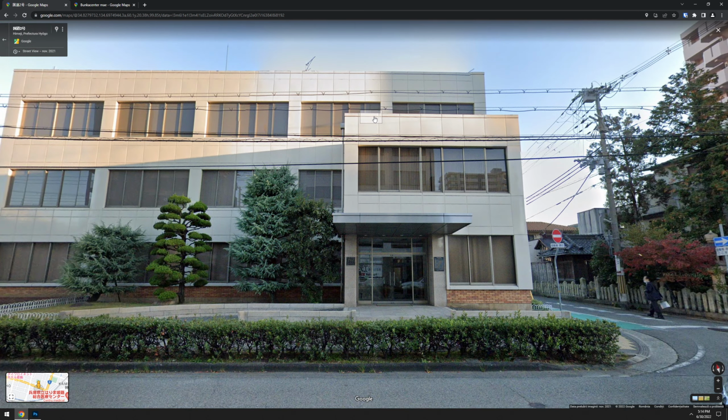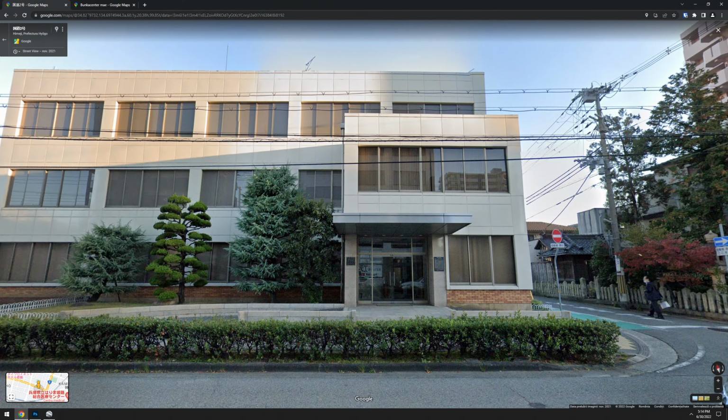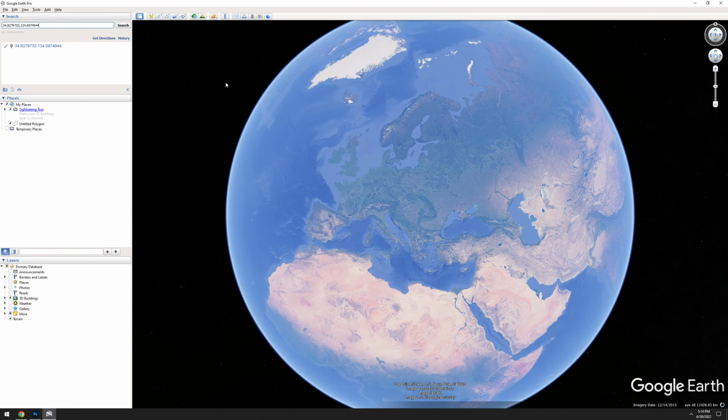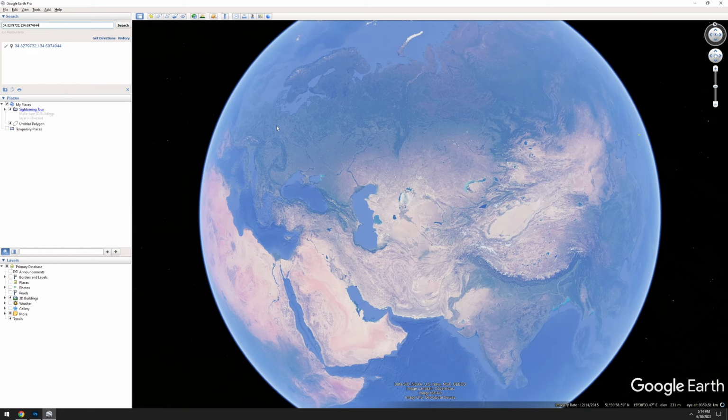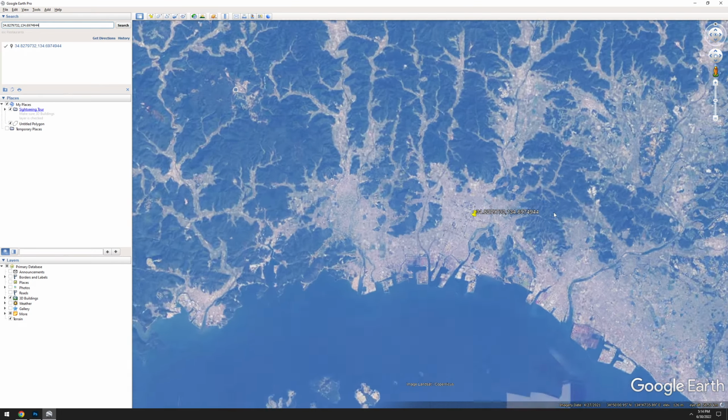But let's say, how tall is this? And for that I'm just gonna use Google Earth, and I will show you two cool ways to grab some measurements from there. So first of all, let's grab the coordinates of this thing. It's basically everything until the second comma. So we can just go here and click search, and let's wait for it to zoom over there.